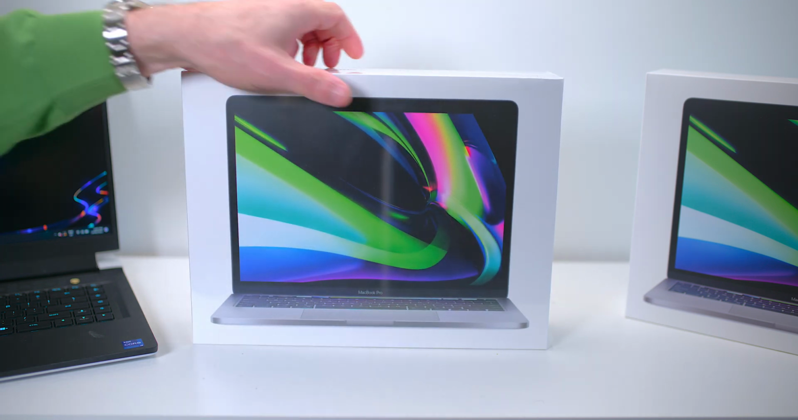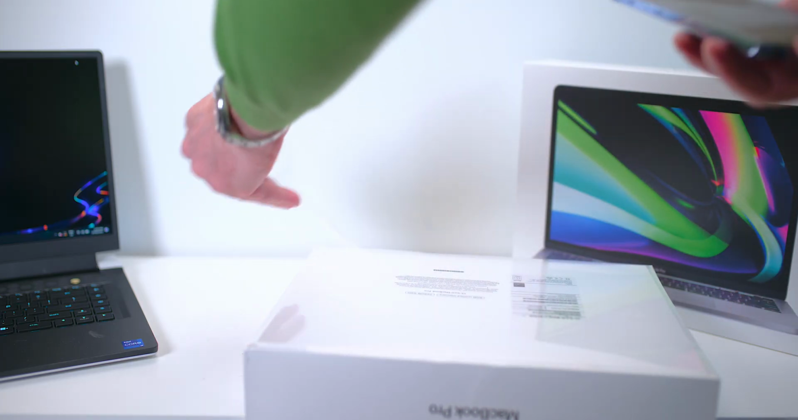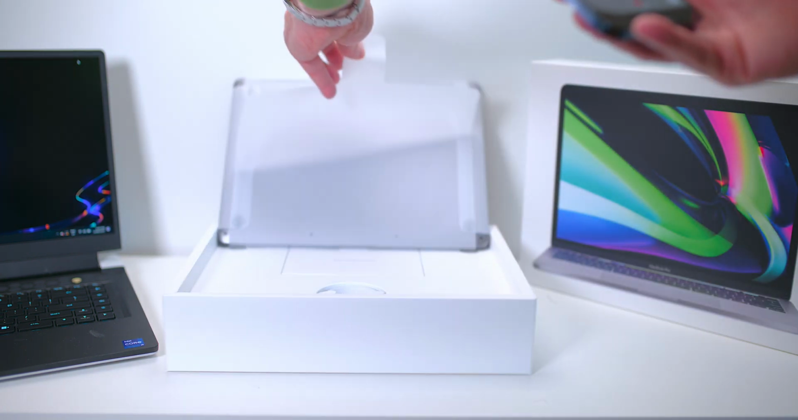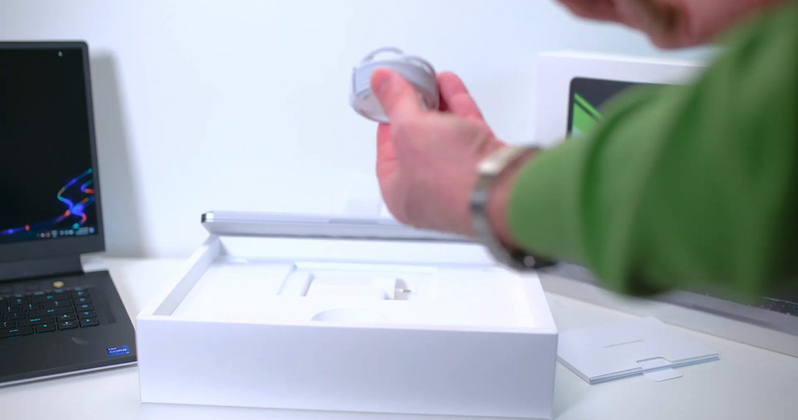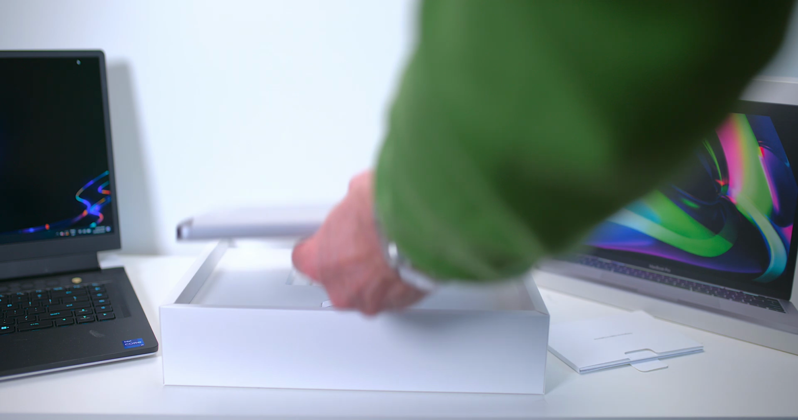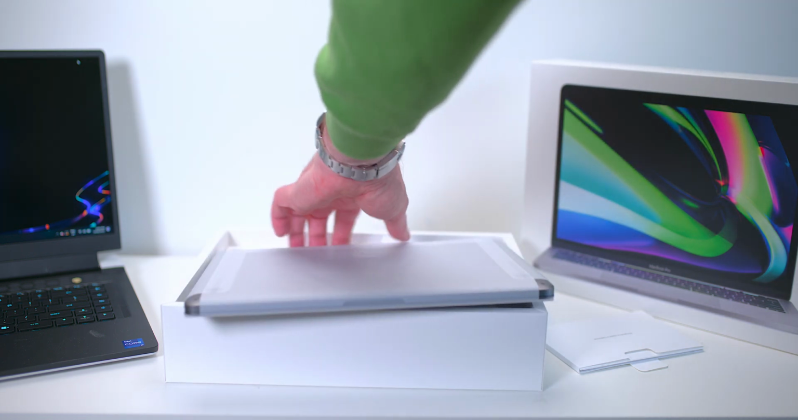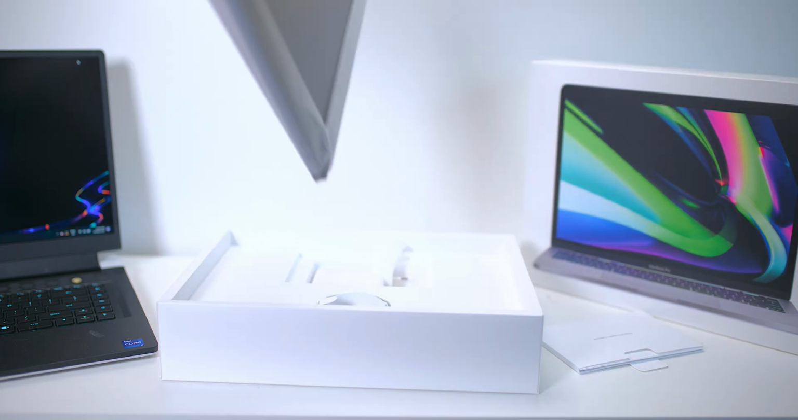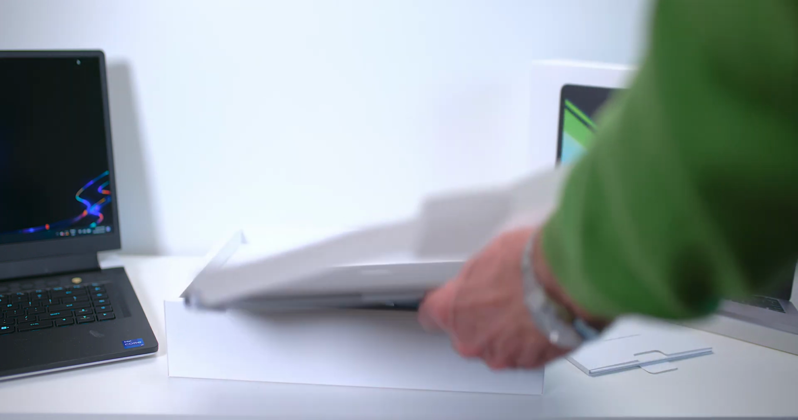So let's just crack on, get into it and have a look. It looks exactly like the M1 Mac. The same box on the outside. Hopefully it's an M2. But it's exactly the same on the inside. There's no real difference here when it comes to unboxing. Pretty much the same power brick there. There's no braided cable for the power brick as well. If you've unboxed the MacBook Pro M1, well, this is exactly the same.